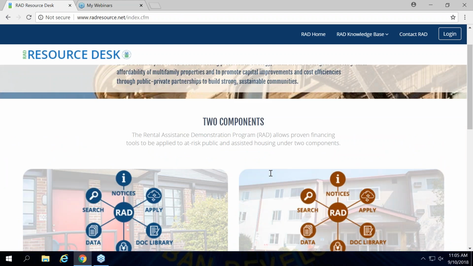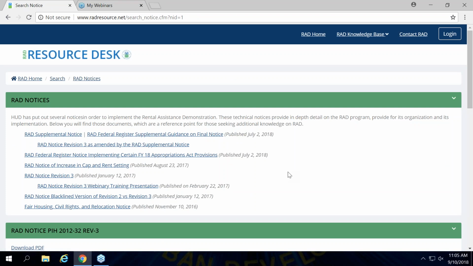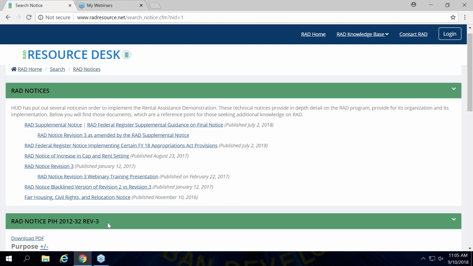Okay? We've also made a change to include all of the notices related to RAD in one location. So when you click on the notices spoke, you'll see here at the top, these are all of the notices that have anything to do with RAD, in particular the most recent version of the RAD notice, Rev 3, as well as a blackline version of that, so you could see any changes that have been made since then.